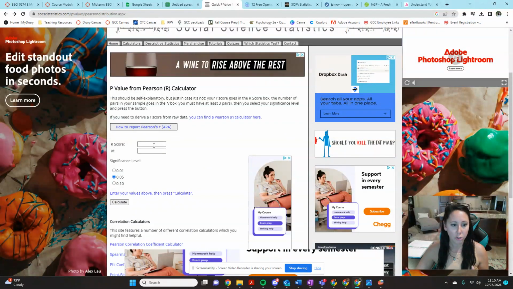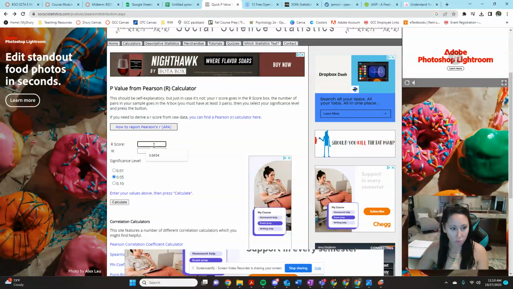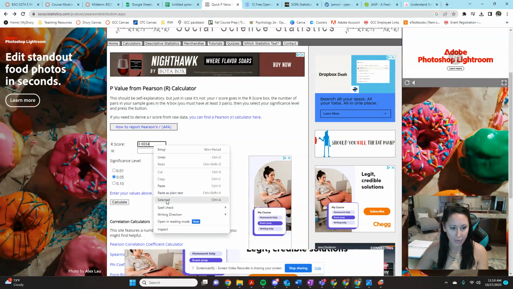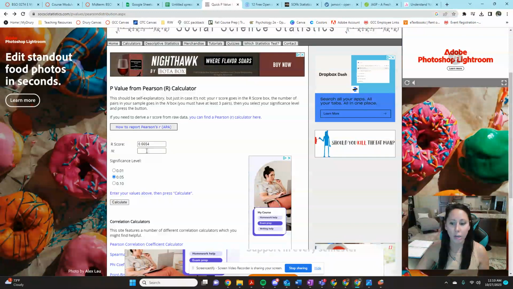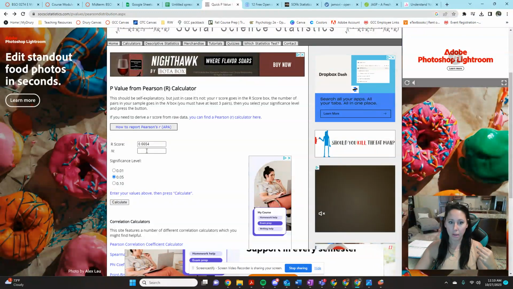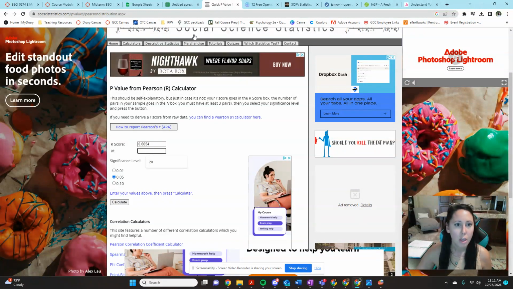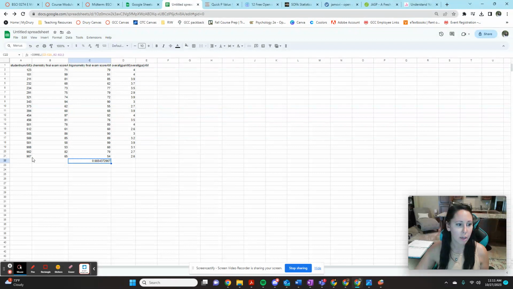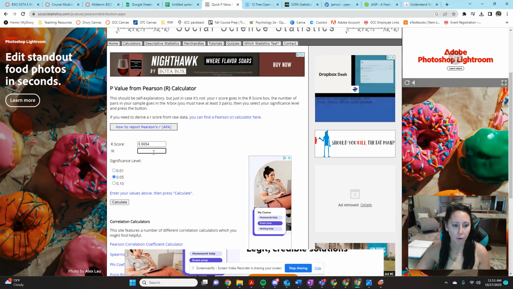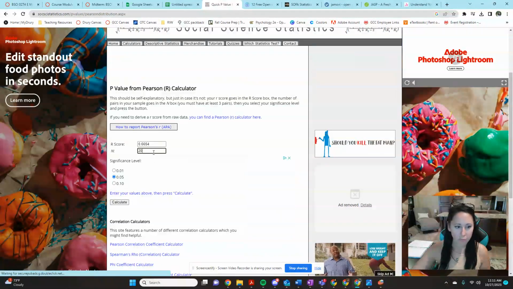But basically all you're doing is you're going to then paste what your R score was, right? Paste. I did my Control-V shortcut, but you can go over here to paste. And then it's going to want to know how many Ns were in your data set, how many data points there were, because that's how it knows if it's a statistically significant correlation, right? So I come back over here to double check myself, and I have 21 rows of data. The first row is the student number, so I have 20 data points. So I'm going to come back over here, type 20.